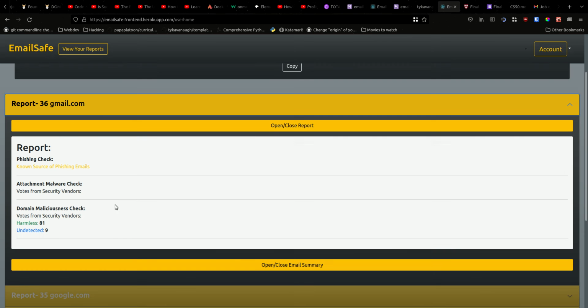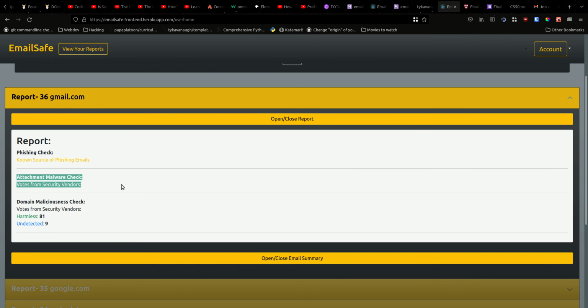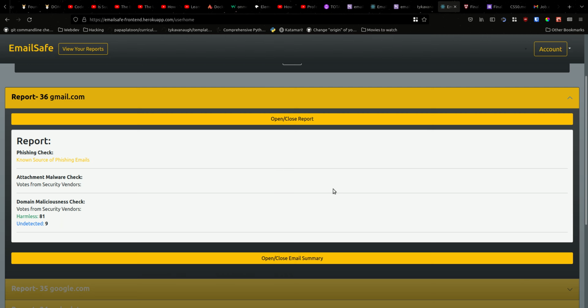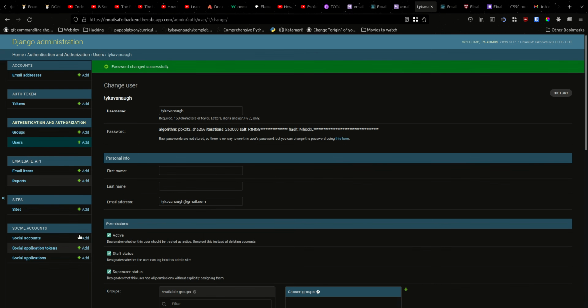However, I can verify that it does actually work. If you send malware through an attachment and it somehow gets through all the filters that are built in, it will then send it to VirusTotal, and it will then generate a report on that.